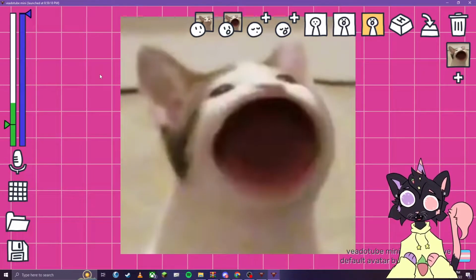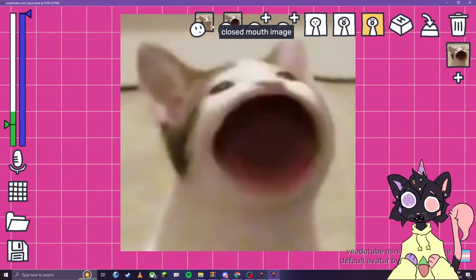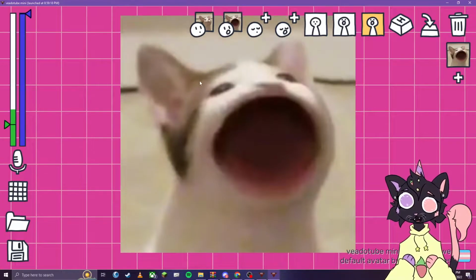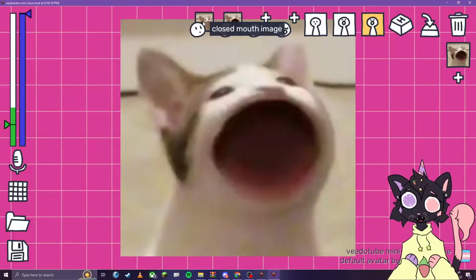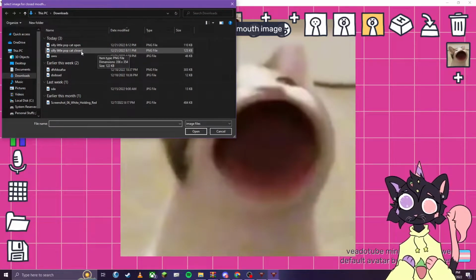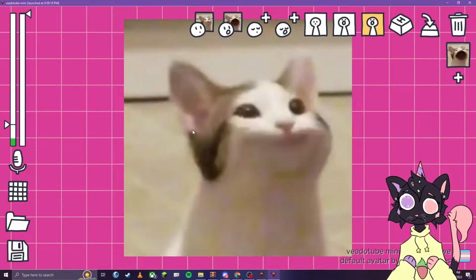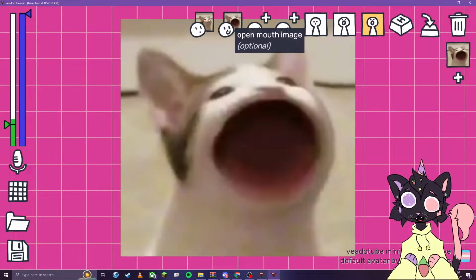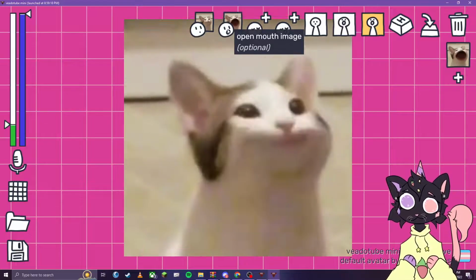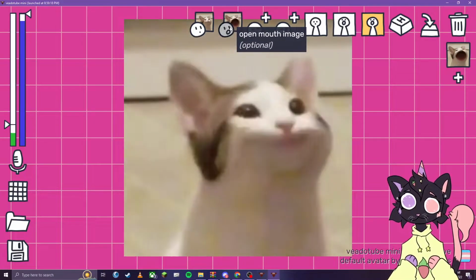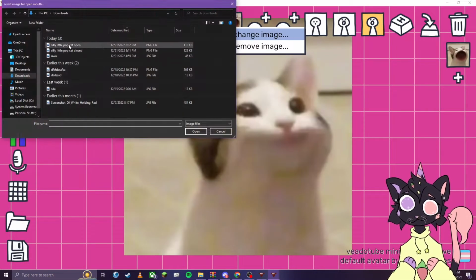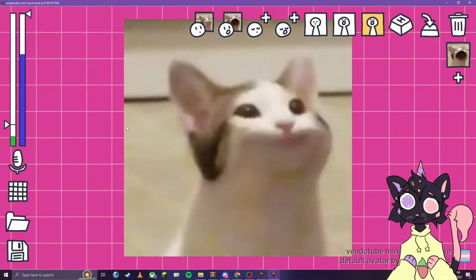Now, you're probably going to have the standard deer when you do this. Mine isn't because I've been tampering with it. So just click on the closed mouth image here. Then just do whatever file you designated. Alright. Then you're going to go to the open mouth image. It is optional, but I recommend doing it anyways. Open mouth, you're just going to change the image. Boom. And now that works.